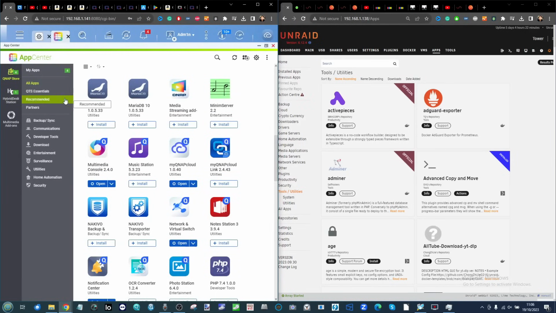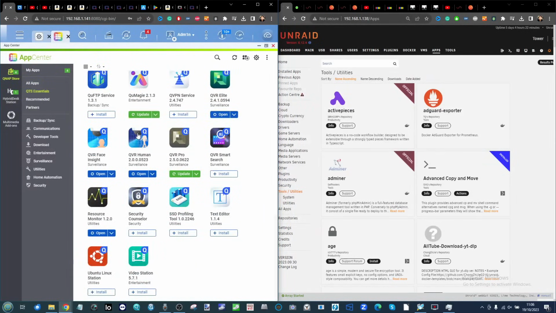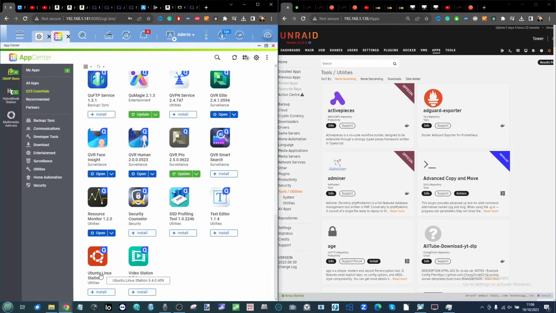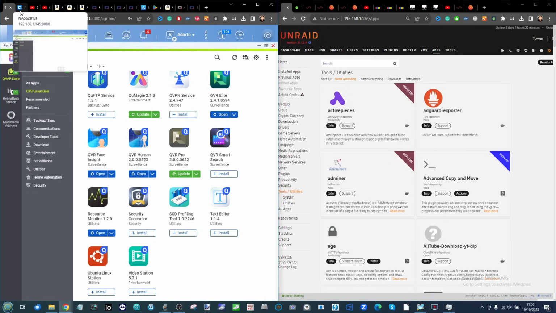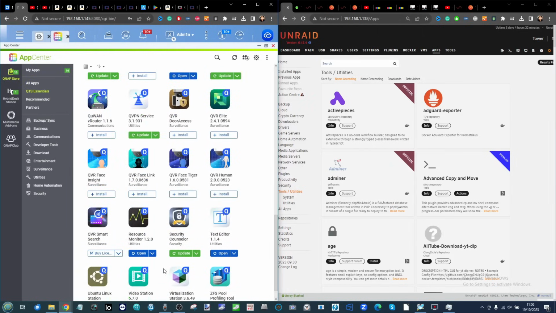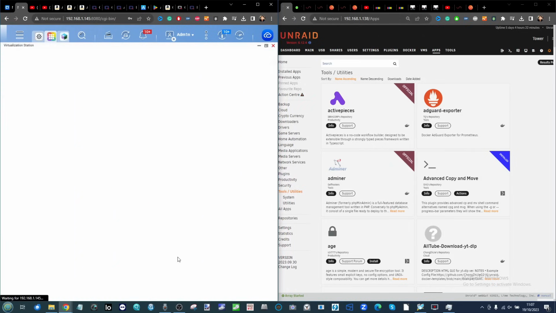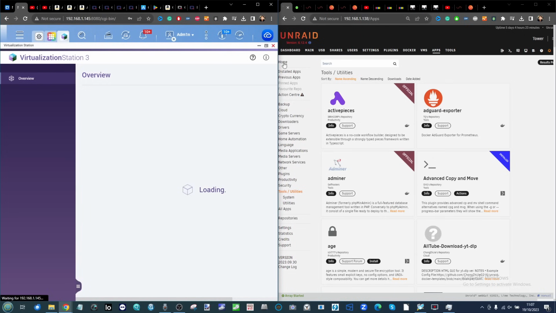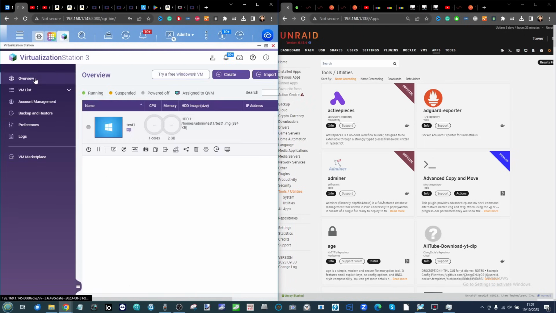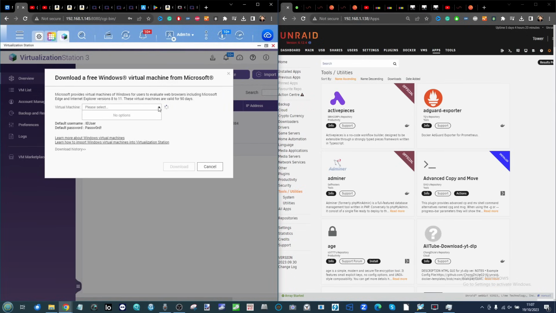And if you use the App Center, you've got applications for surveillance, for backups, for synchronization, for virtual machine deployment. You can go ahead and within 2 to 3 clicks be running an Ubuntu VM if you choose, or use the virtual machine application, Virtualization Station. Virtualization Station will allow you to not only install and run VMs very, very easily, but it even allows you to one- or two-click install your virtual machines directly from repositories such as the VM Marketplace, and also from the overview, just create a VM.